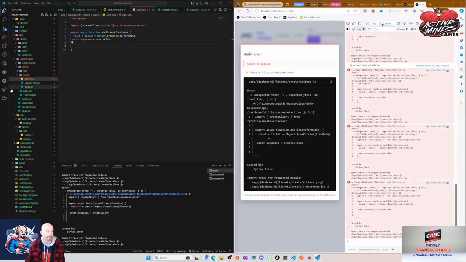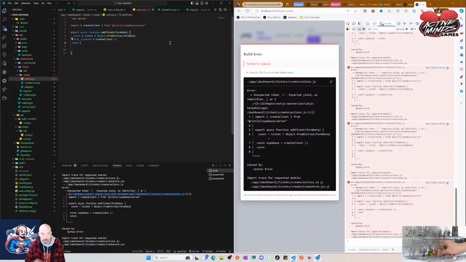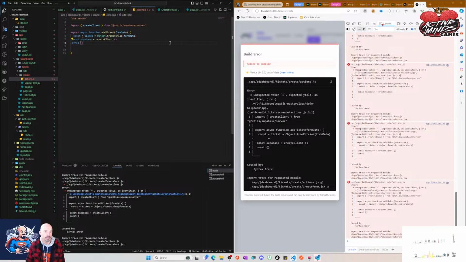Because this is running on the server, we need to pass in an object with the cookies. So also make sure you import the cookies from next/headers. And now we have this Supabase instance. So we can go ahead and get the current session from that, and then we can get the currently logged in user from that as well, and their email address, so we can add it to the ticket before we send it to Supabase.